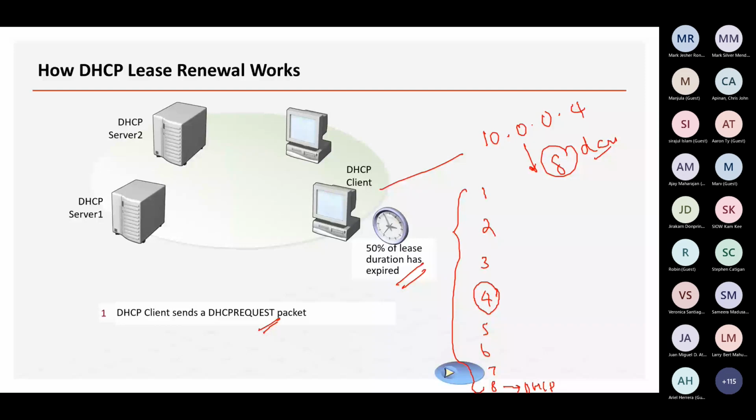What will your DHCP server say? Oh, thank you for connecting back. I have renewed your IP address. So again, it will add another 8 days: 9, 10, 11, 12. So till the 12th it can use.